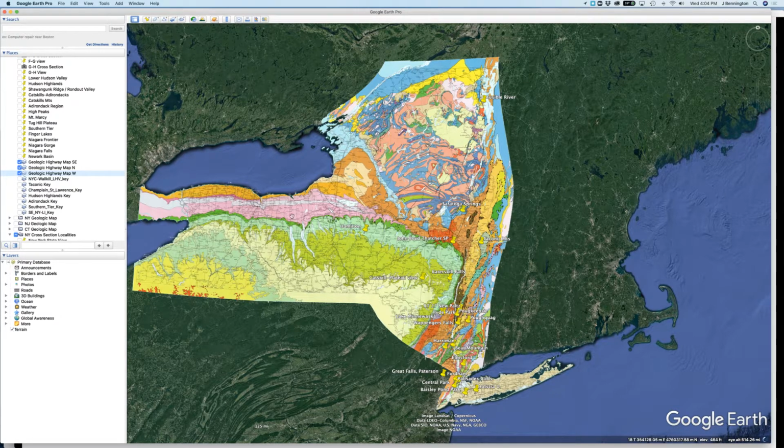The pink rock is Silurian aged rock, as is the purple down here. And then the orange and beige and red is Ordovician in age. So we have a pretty good sequence of rock from the lower and middle Paleozoic, which we're going to be looking at here.